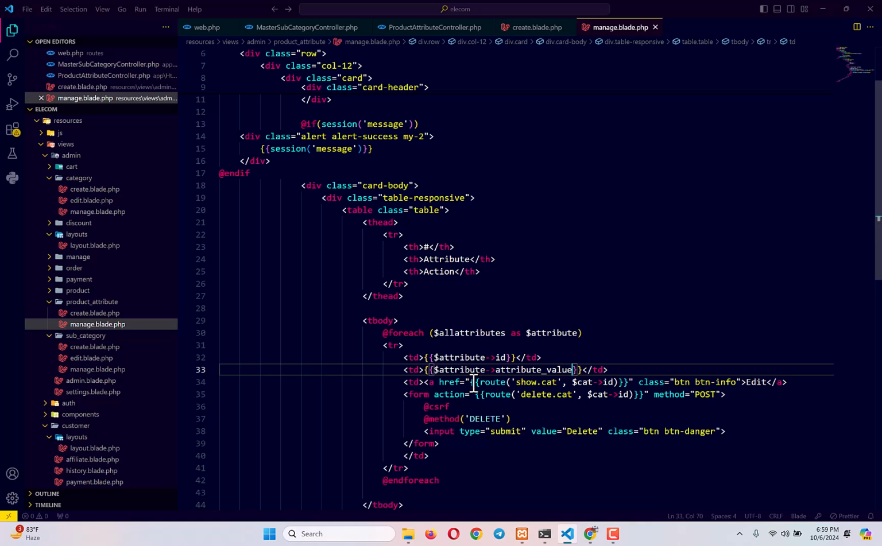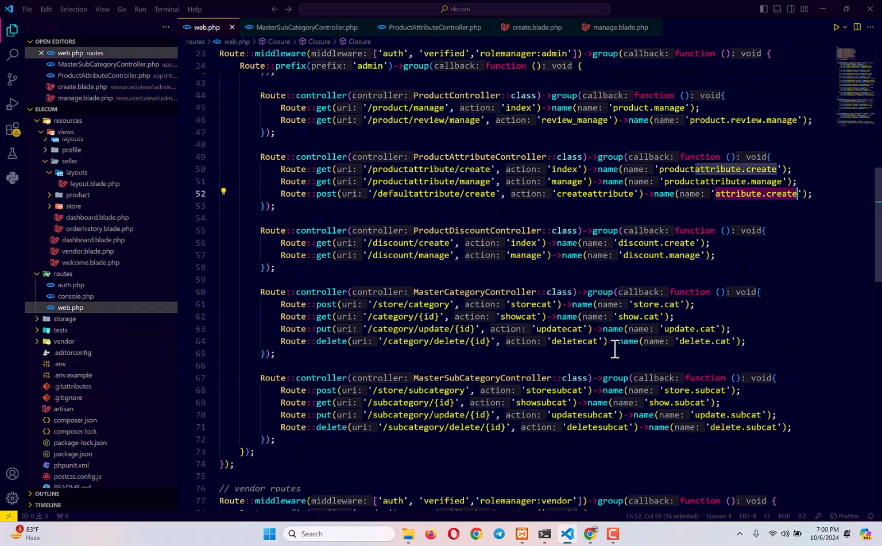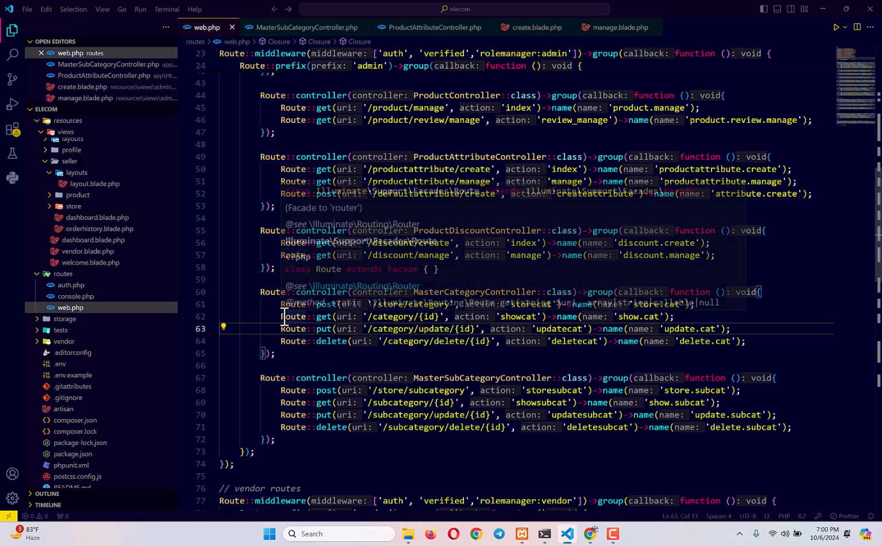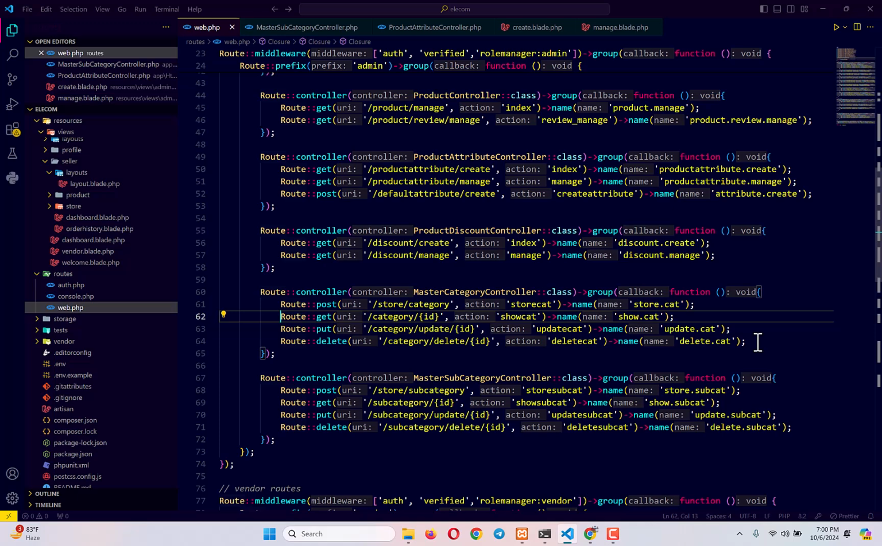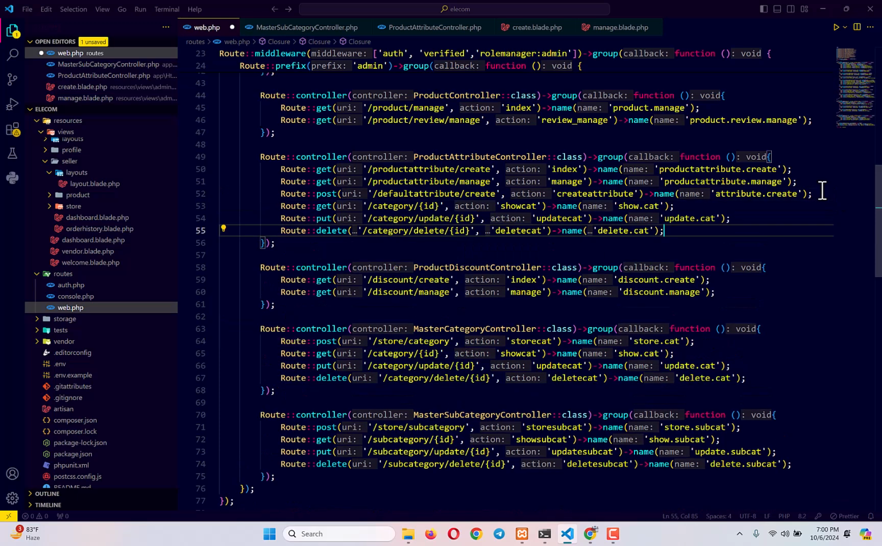And here we will create two routes for editing and deleting our attribute. So let's create them instantly, just copying the two or three routes from our master category controller route group. One is show cat, then another is update cat, another is delete cat. Just copy every one of them, then go to product attribute again and paste them here.